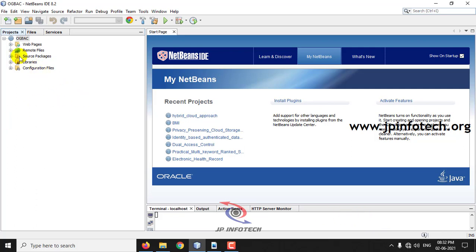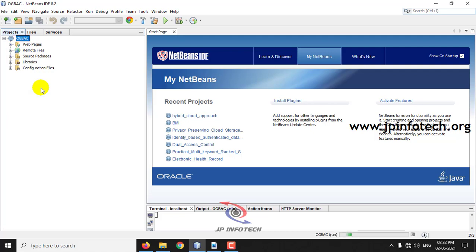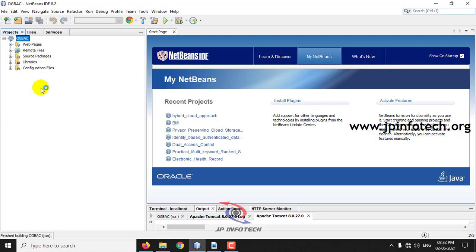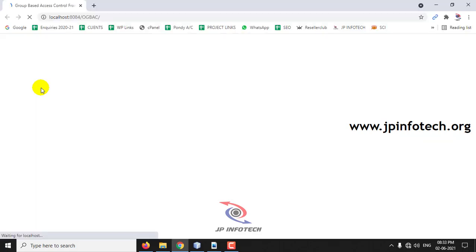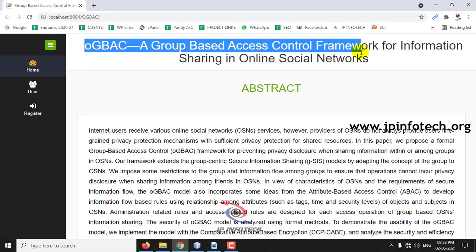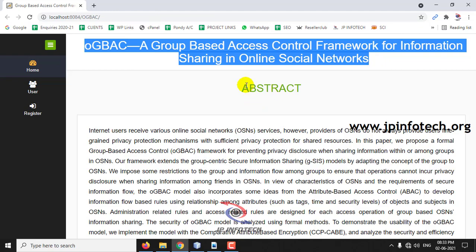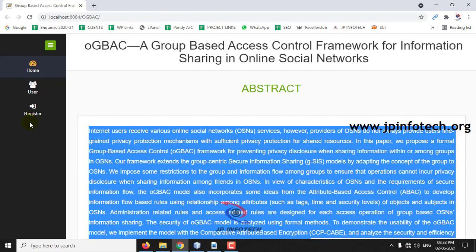Now the project is completely loaded. Just right click it and click run. This is the home screen or welcome screen of the project with the project title oGBAC, a group-based access control framework for information sharing in online social network, and an abstract of the project which is mentioned in the base paper. Here you can see the entities, user and registration part.